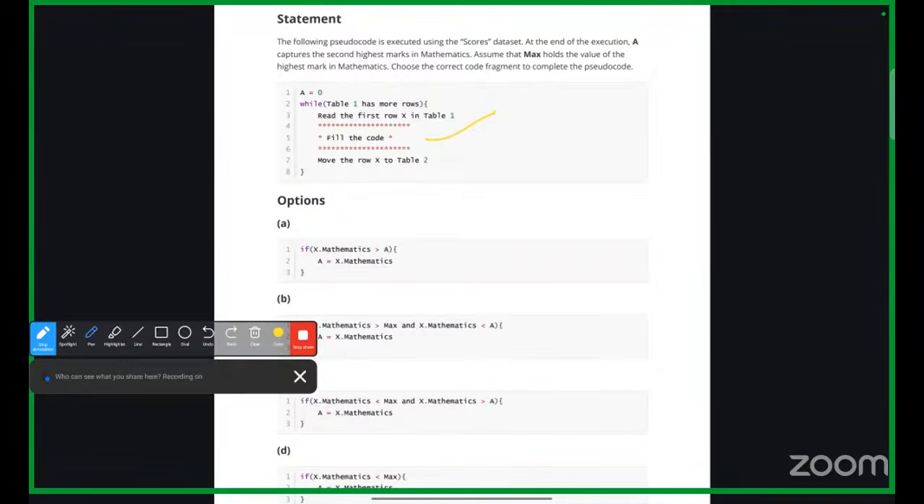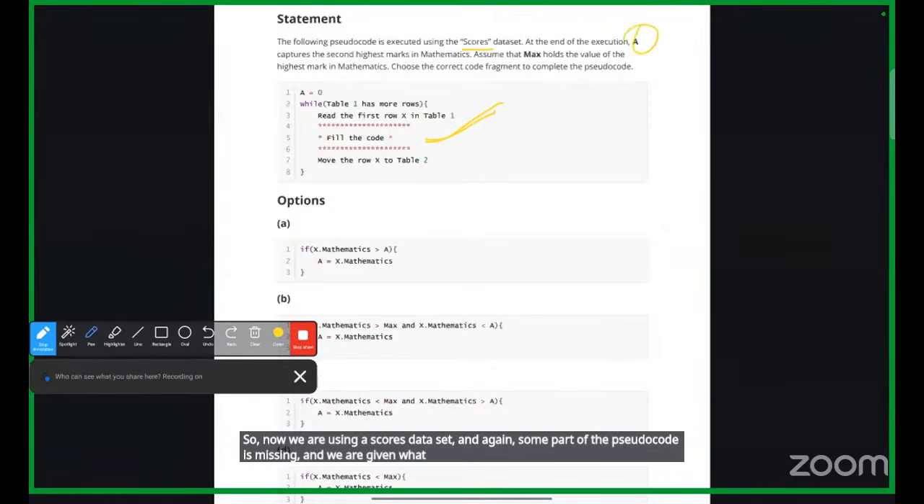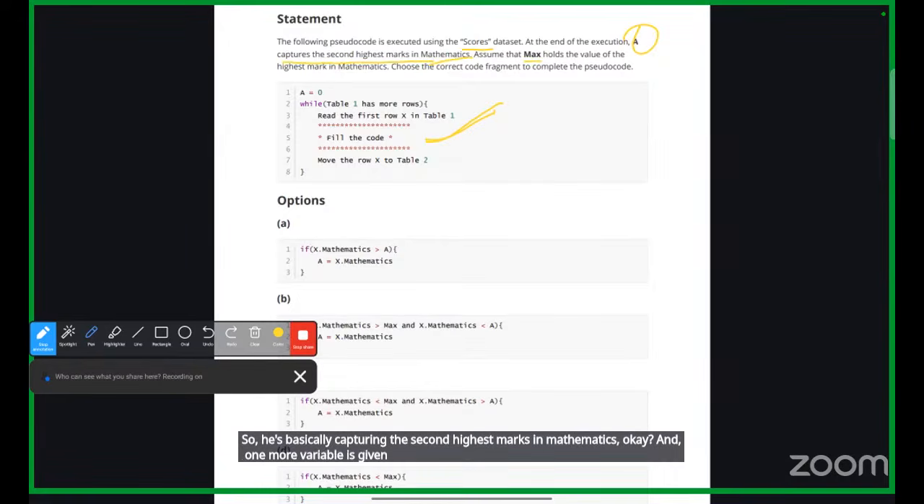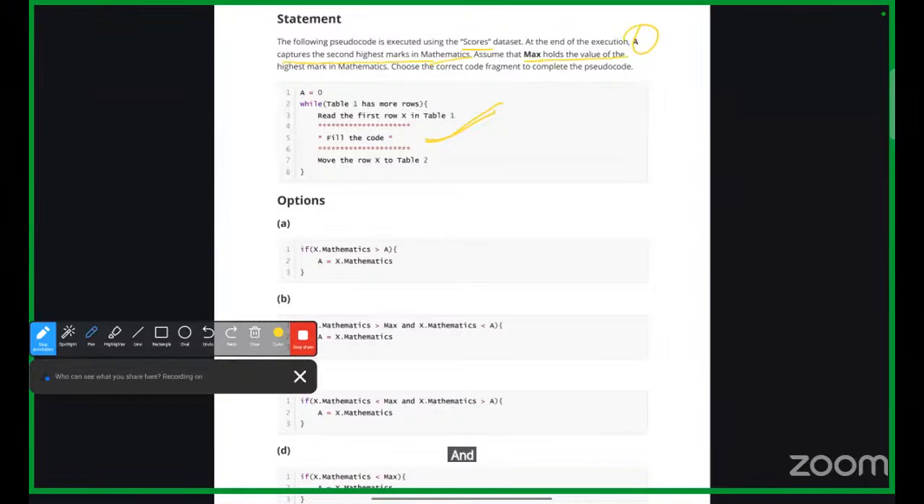Okay. So now we are using a scores dataset, and again some part of the pseudocode is missing, and we are given what A is trying to capture, and based on that we have to evaluate the options and pick the correct one. So A is basically capturing the second highest marks in mathematics. Okay, and one more variable is given, max, and it holds the value of the highest marks in mathematics.